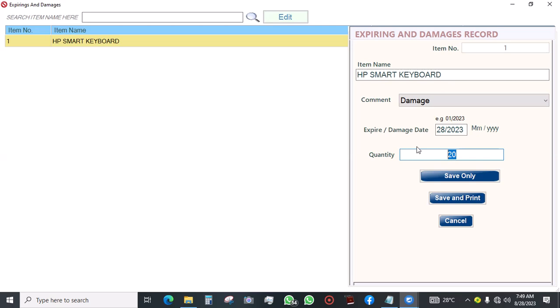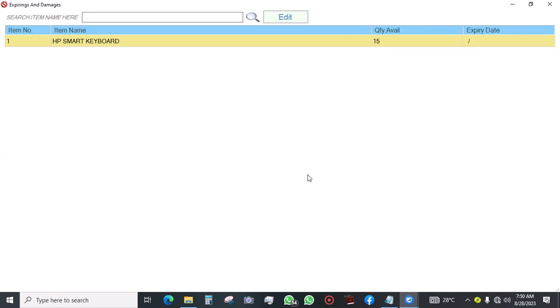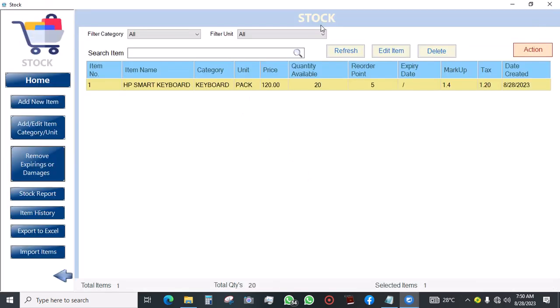Quantity, how many quantities has been damaged? So let's say 5 is damaged. Okay, you can print, you can save only. Okay, so let's save. So you can see the quantity now is 15. Let's go to the item history and see.